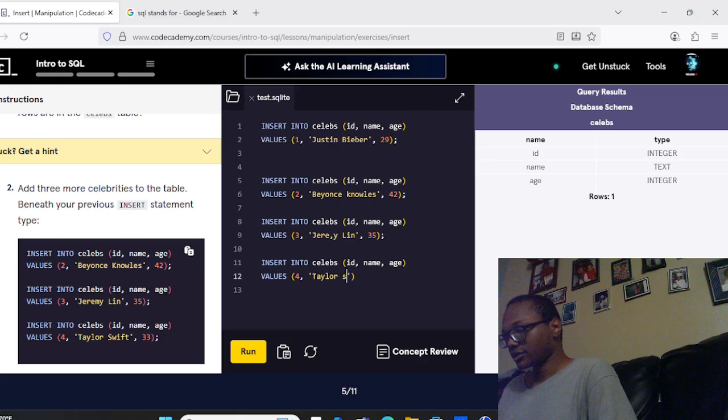Why is it still not coming up though? We inserted this. Oh, it's gonna tell me anyway. Look at the database and how many rows in the celebs table. Oh, it's 4. Okay, 1, 2, 3, 4. Row 4. It says 4 now instead of just 1. Okay, let's go on.